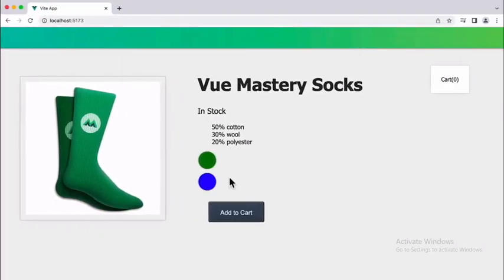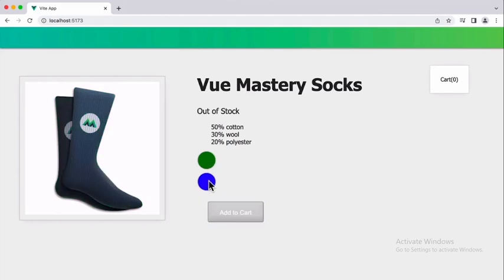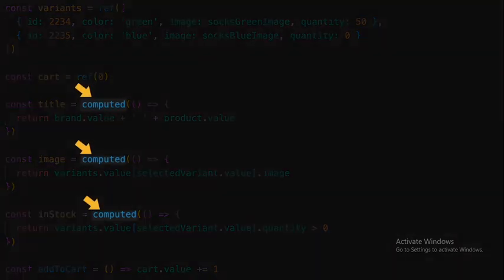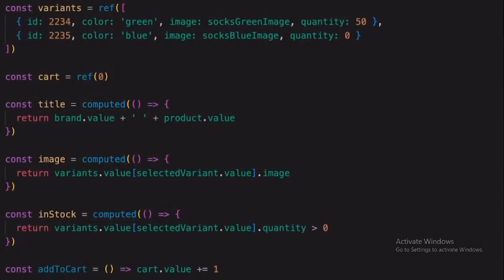In a browser, we're able to switch between two different variants, and both the image and in-stock status will be updated accordingly. The computed function is part of the Vue 3 composition API, so you can also use it inside a composable. We'll see how to do that in a future lesson.